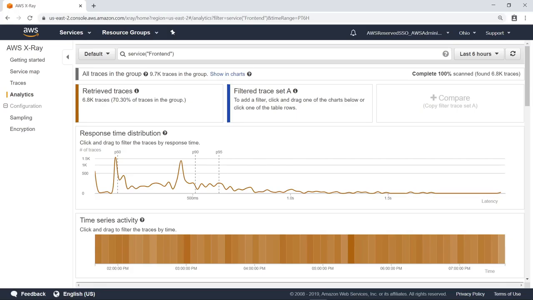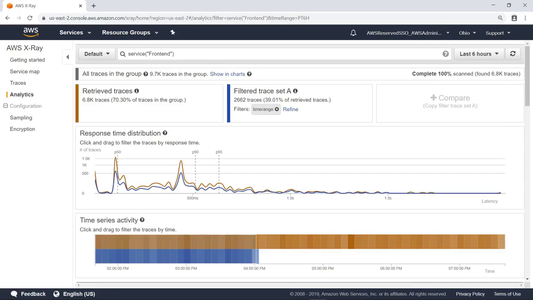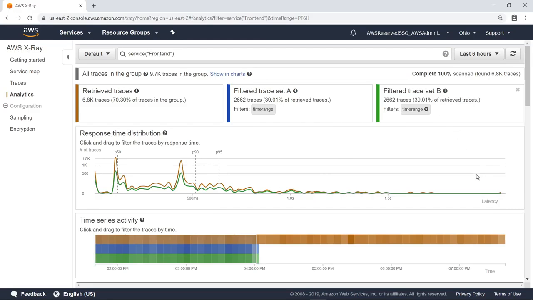Next, let's look at two ways you can compare trace data sets in X-Ray Analytics. First, let's compare sets of traces before and after the launch of a new version of the application. To get started, create a filtered trace set by selecting trace data generated before the launch. Next, click Compare to create a second trace set with data generated after the launch.